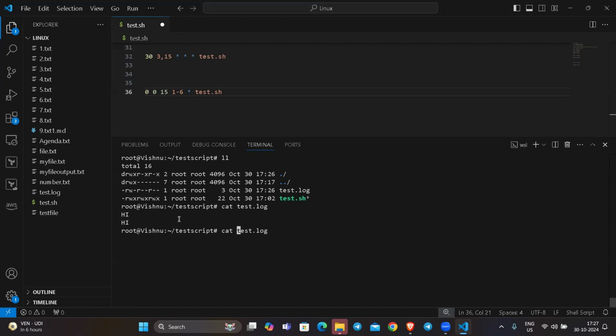Let me just tail this one: tail -f test.log. Let's wait here. After 1 minute, as you can see, guys, that hi got printed, and after the next minute, that hi message will be printed again because we said to run that cron job every minute.